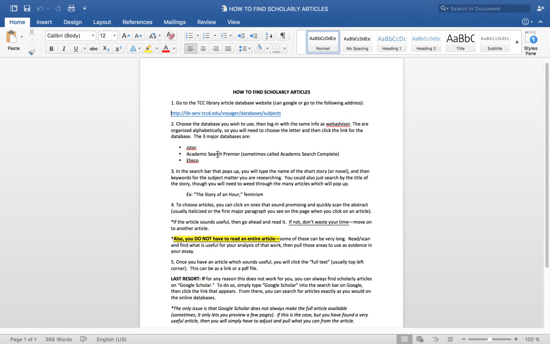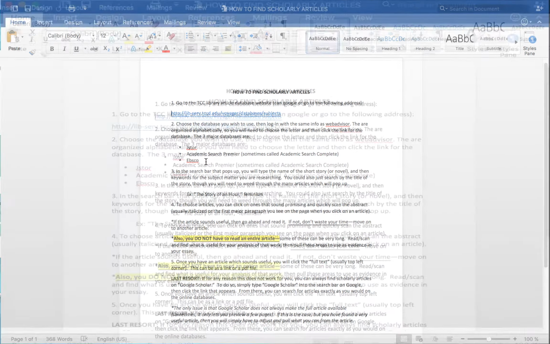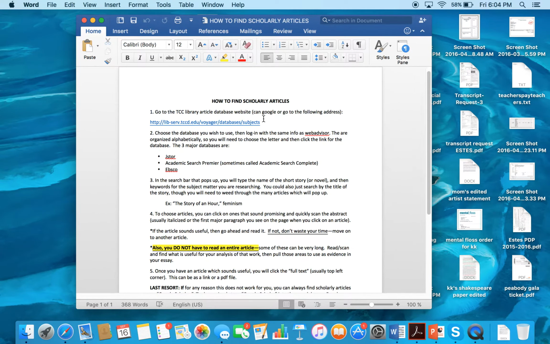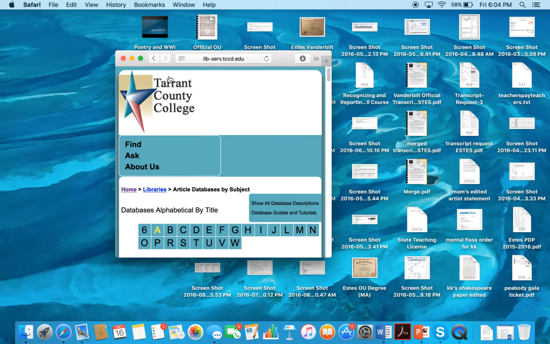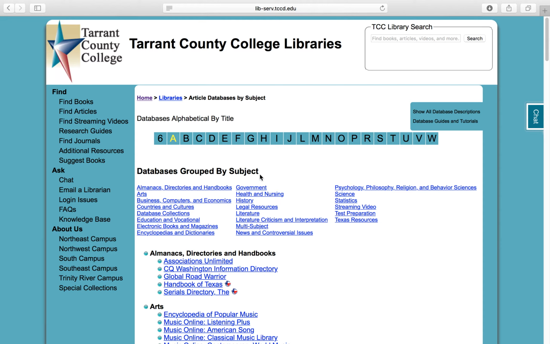There are three main ones that we use in literature: JSTOR, Academic Search Complete or Premier, usually it's Complete, and EBSCO. I'm going to show you how to find articles and what to look for and how to use them. So when you click on the library database, we're going to go to the database. Forgive me here. It looks like this. When you get into the database, you'll log in with your MyTCC login.